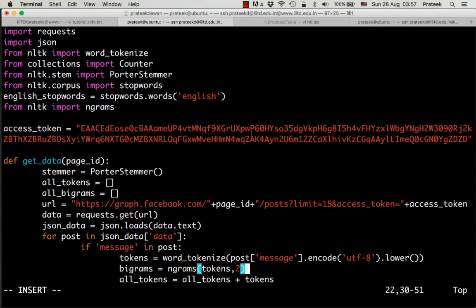This line will calculate bigrams and store them in a list called bigrams. To obtain trigrams, we can simply change this number 2 to 3 and the ngrams function will then return trigrams instead of bigrams. We also need to convert the output of this ngrams function into a list. So we say list(ngrams(tokens, 2)).